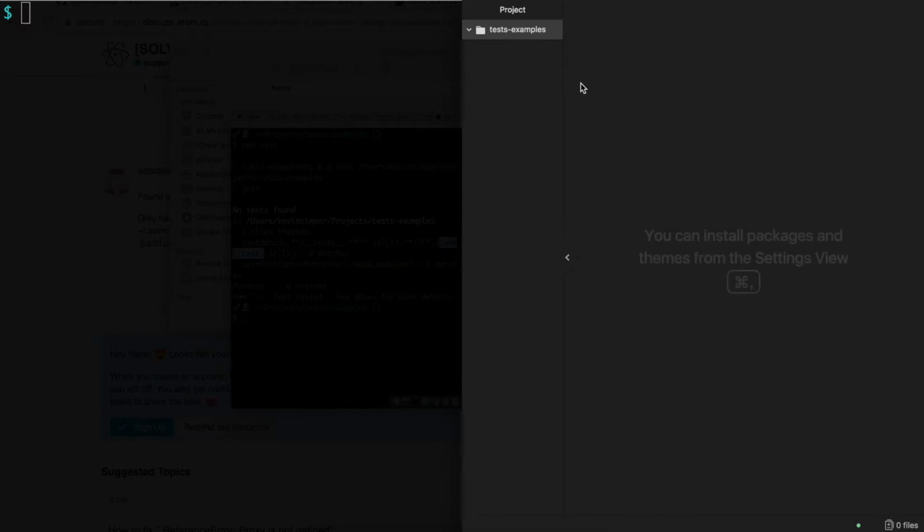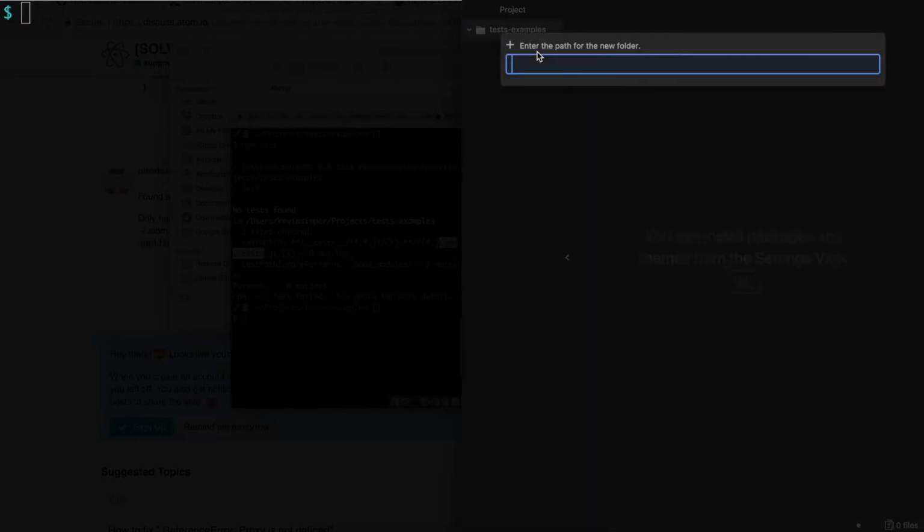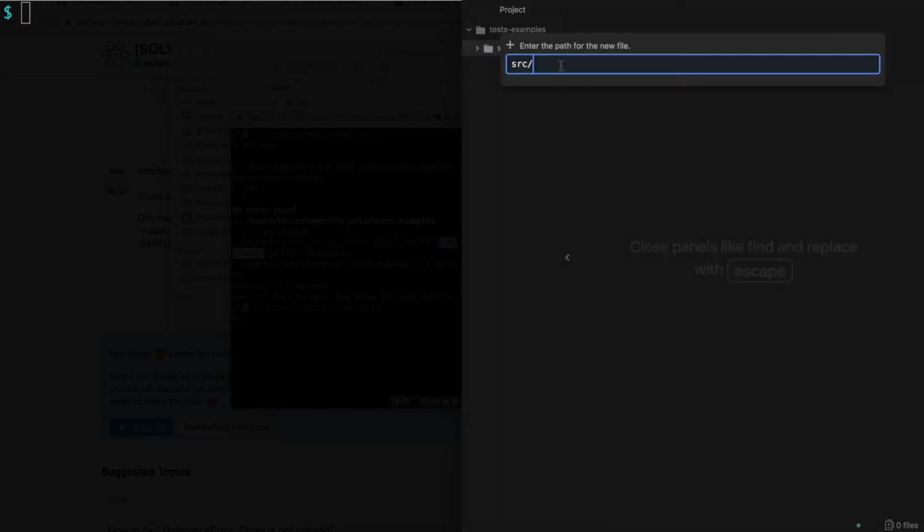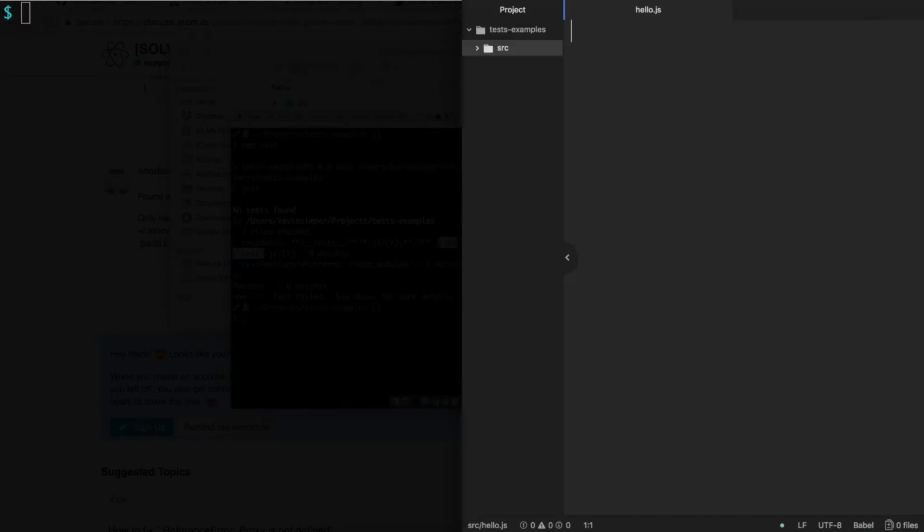Okay, we are now here in an empty folder, and let's create our first program. Let's create our source folder, and inside let's create a program that, given a name, returns a string that says hello name. So let's call that just hello.js, and let's write a function in here that says hello, and it takes a name and returns hello plus the name.